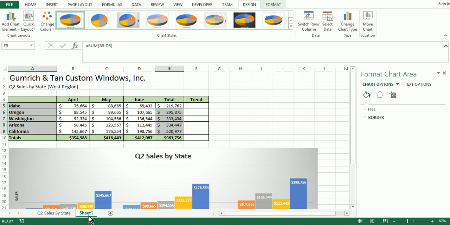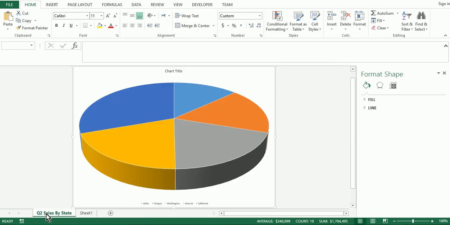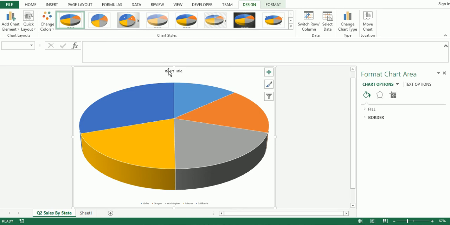All right, so now we have this in its own sheet. So we have a new sheet. So there's sheet 1 that we were on before. Here's our new sheet with our pie chart. And just like we did with the previous chart, we can change some of the chart elements. For example, I can put a new title in. So I'm going to make the title QT Sales by State.